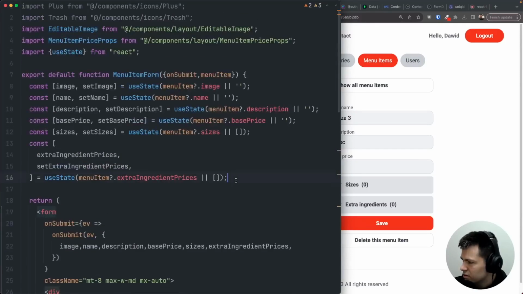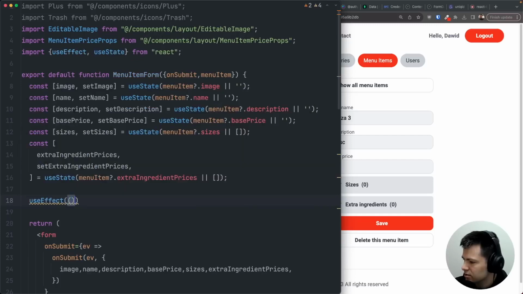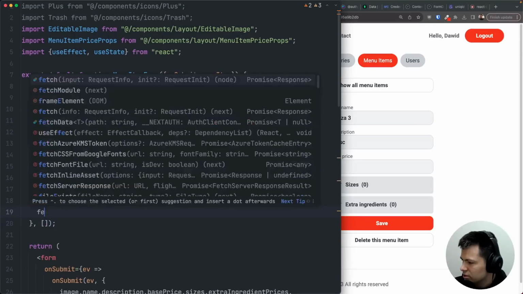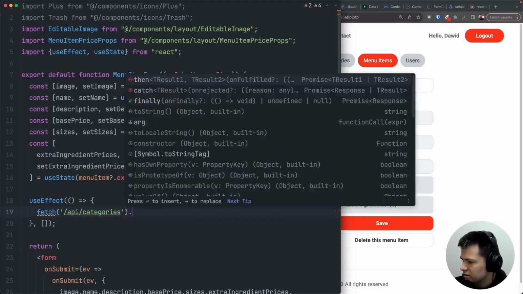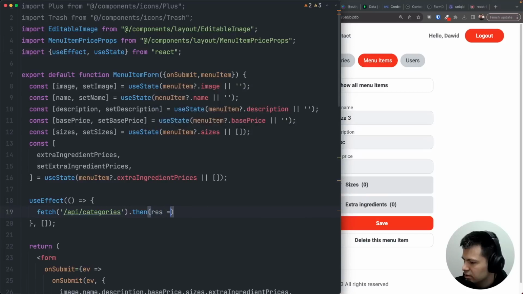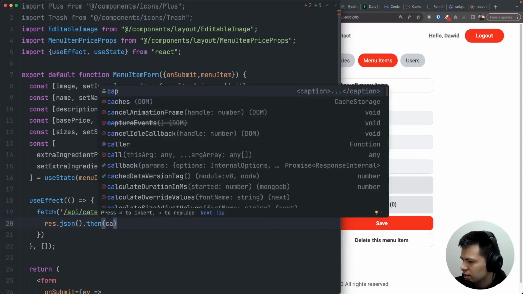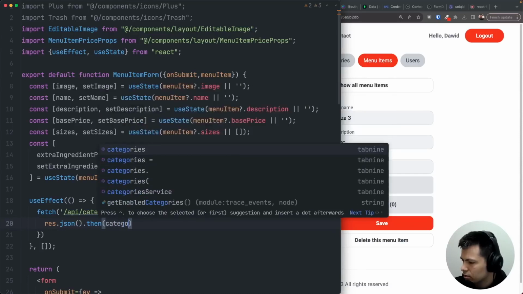So we need to have a list of all possible categories. Let's go up here and let's add just a use effect to fetch all of the categories. Arrow function here and no dependencies, and we can just do fetch on API categories to fetch all of the categories because we already have this endpoint. Let's do then, and with the response we need to do response JSON, and then with this JSON that we get, it's actually just categories.